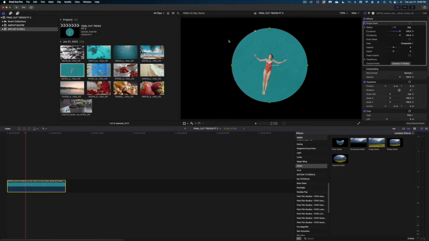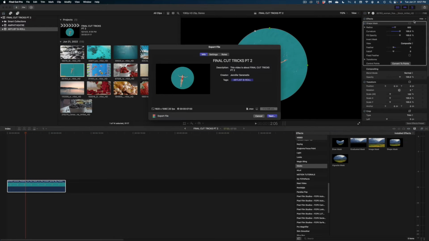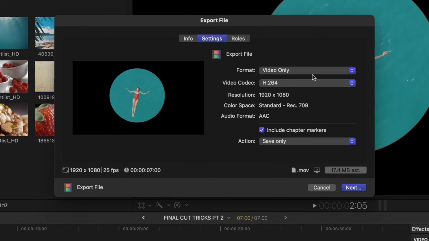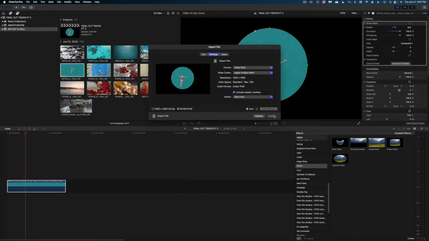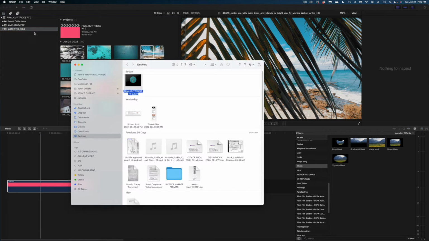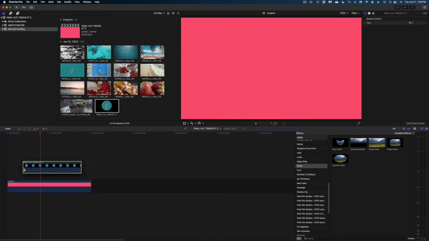So I can overlay it onto something else in the future. To do that, you're just going to hit the share button and export the file. Head on over to settings, and the video codec you're looking for is either Apple ProRes 4444 or 4444XQ, which is going to give you an even bigger file. And now if I bring that video back into Final Cut, you can see it's actually cut out.